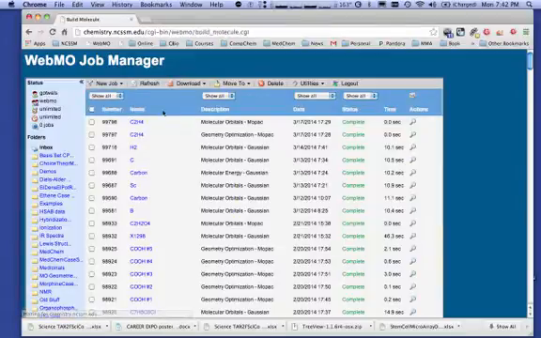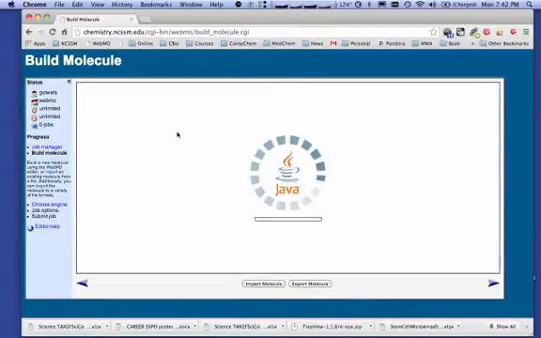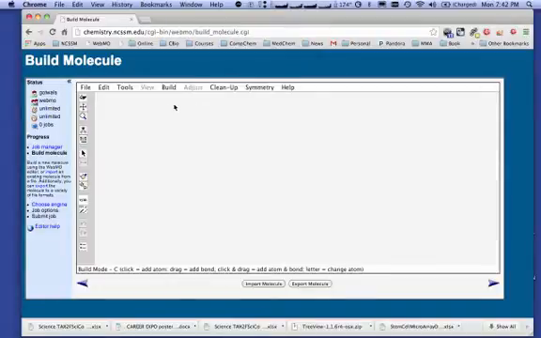And I'm going to log into my job manager on the North Carolina ComChem server. It'll take a minute here to load my Java up and do those kinds of things. There we go. Okay. So I'm going to go up here under Build, grab a carbon. I want to put a carbon here.